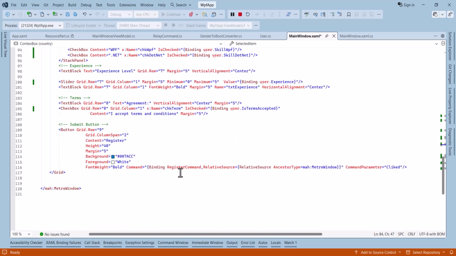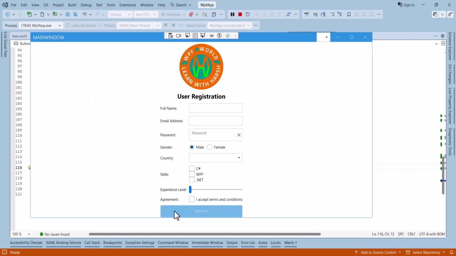And what about this command? Here we have to remove this because we set the data context as view model, so we no need to use the relative source. Now let's rerun it. If you observe here this time, this button is disabled. When we check it, then it will enable. Means our binding is working properly.